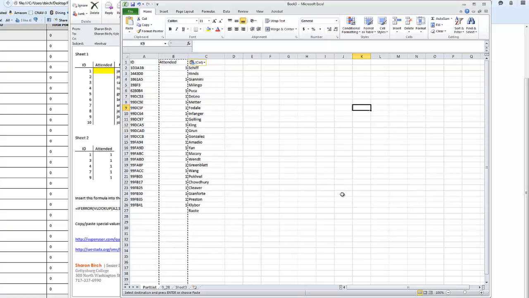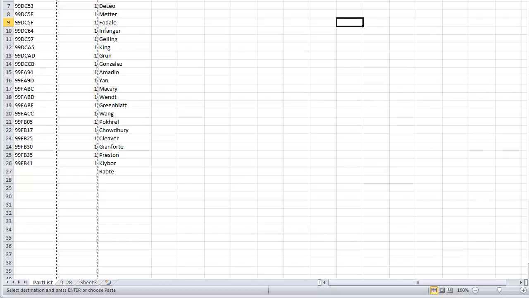Okay, so that is how I would match up attendance data to a participant list.